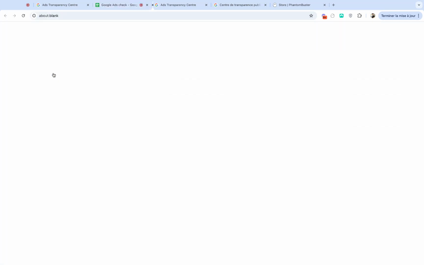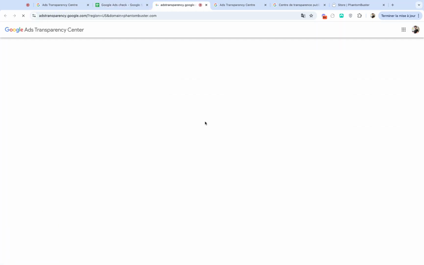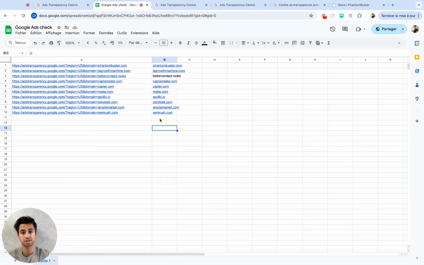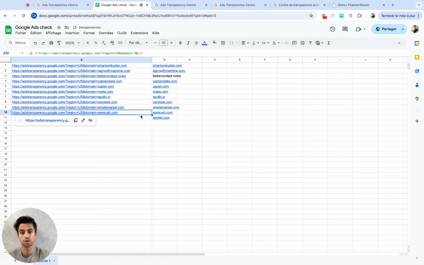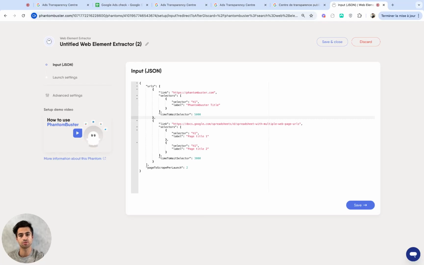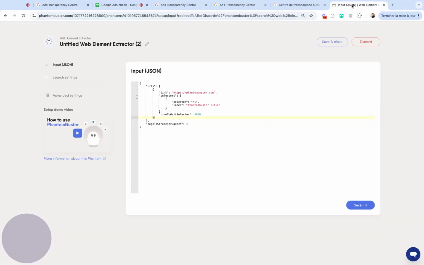So if I click on this one, you will see that I will have the search of PhantomBuster.com on the Google Ads Transparency Center. For example, if I'm searching another website, I will just take the list down. And here you will see that I have my new search. So let's go back on PhantomBuster and try to use this web element extractor. So I will just launch the extraction on one URL. So I will remove all this. And then as a link, I will copy the link of my spreadsheet and paste it here.